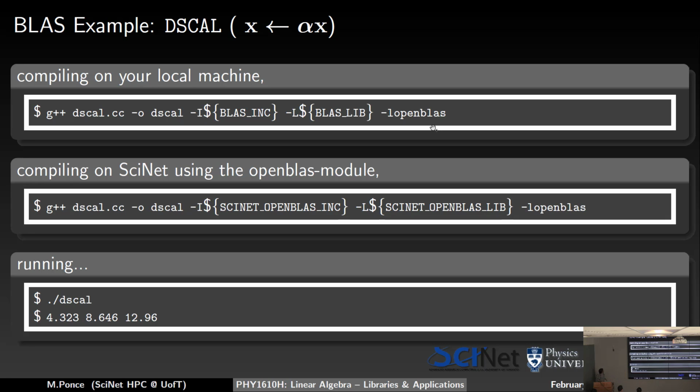Okay. If you are using Signet, this is the nomenclature I was mentioning. You will notice all the modules have this nomenclature: Signet underscore, the name of the module, underscore inc, and the same for the library, Signet underscore, the name of the module, OpenBLAS in this case, underscore lib. So that is the advantage of doing things on Signet. You don't need to install anything, just load the appropriate module, and then use those generic variables.